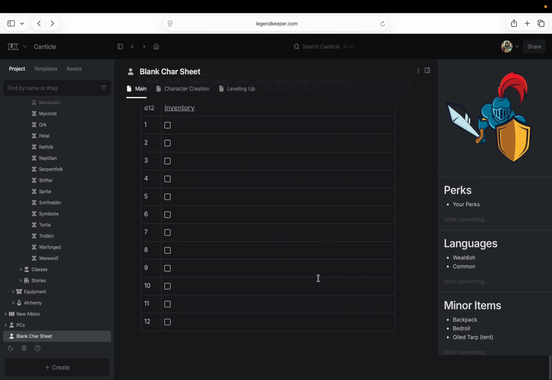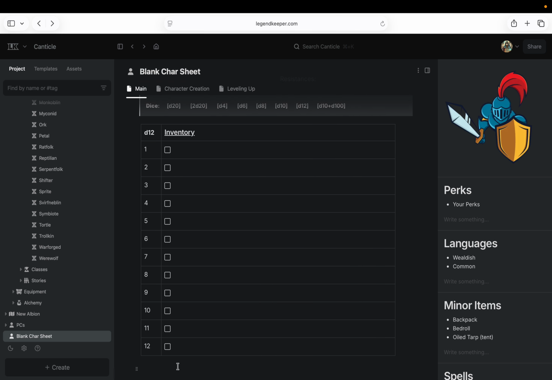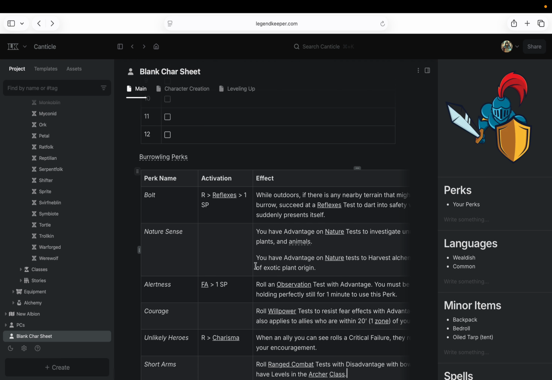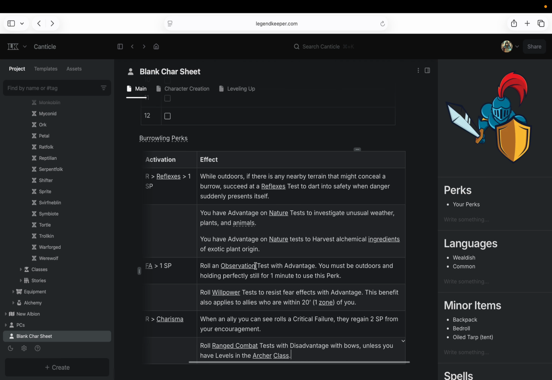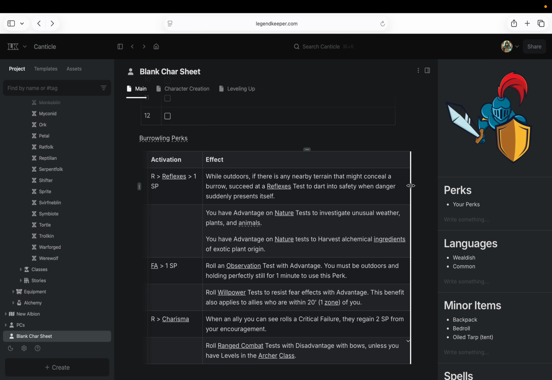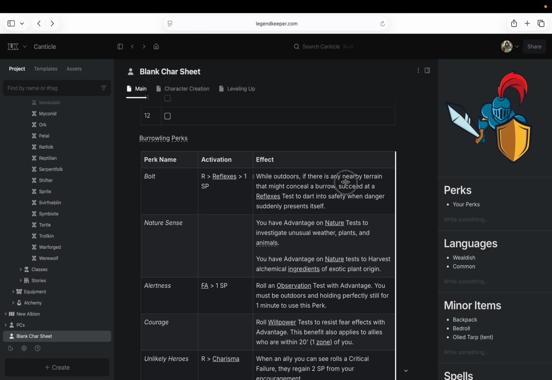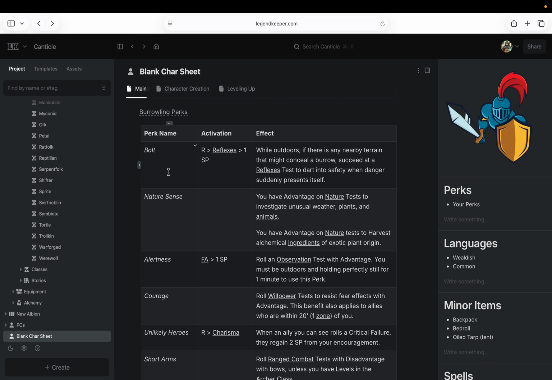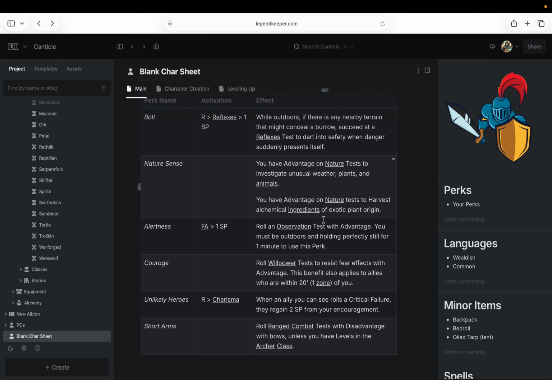And now I'll scroll down to the very bottom of this page, and there's a floating possible line right there. I'm going to type Burrowling perks there, hit enter, and paste that table, because all of these are abilities that you start with. And then I'm just going to shrink the table down to fit this window so the wraparound works in the effect box. So yeah, Burrowlings have this ability to bolt. They can get into cover if they're outdoors. Nature sense, they get advantage on nature tests in certain circumstances.